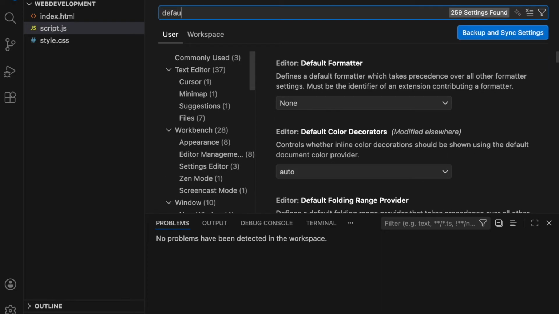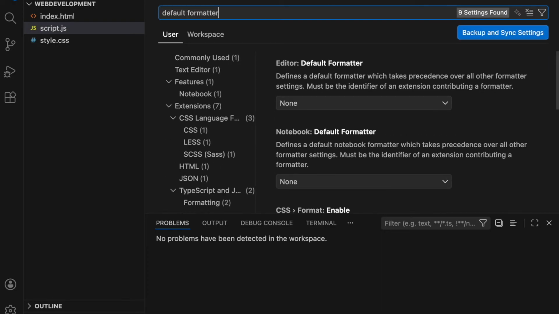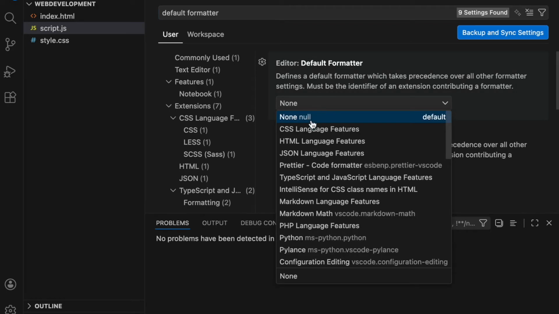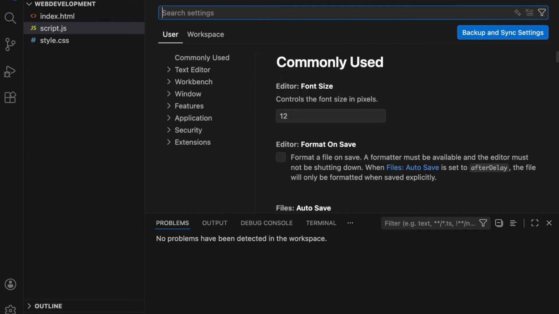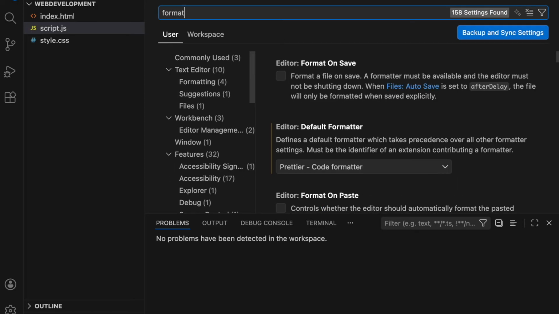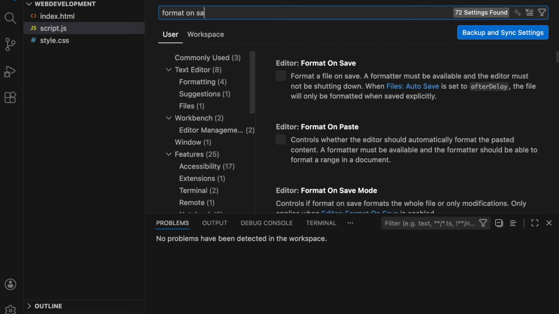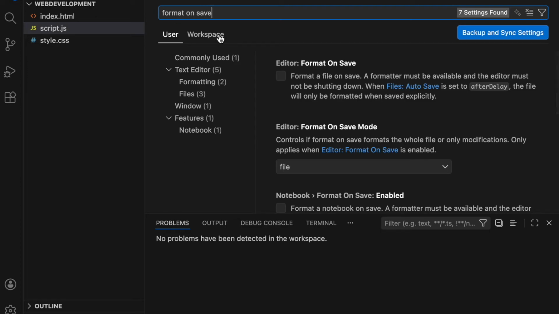Open Settings in Visual Studio Code, type Default Formatter in the search bar, and choose Prettier Code Formatter as the default code formatter. Then type Format on Save in the Settings search bar and click on the Editor, Format on Save option to enable it in Visual Studio Code. This will automatically format your code using Prettier Code Formatter whenever you save the file.